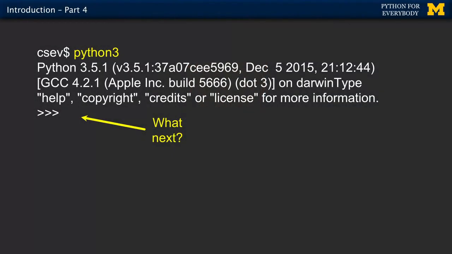Chevron prompt is what we call it. But this also sort of fits in the what next. So Python is like, okay, I'm here. I can handle any Python statement you can send me. I'm ready to do whatever it is that you want to do. I don't know what to do. I need you to tell me what to do.